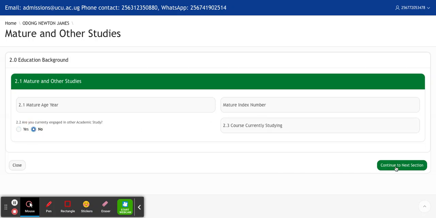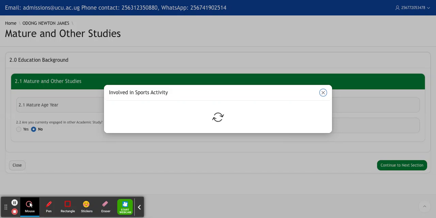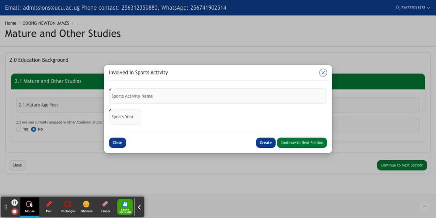If you're under mature entry, then of course you have to fill in the other sections. So you press here to say continue. Click to say continue. This also is for those who were sportsmen and women in their schools before, and including the year. You can fill those in just in case you feel it's relevant for you. If it's not, continue to the next section.